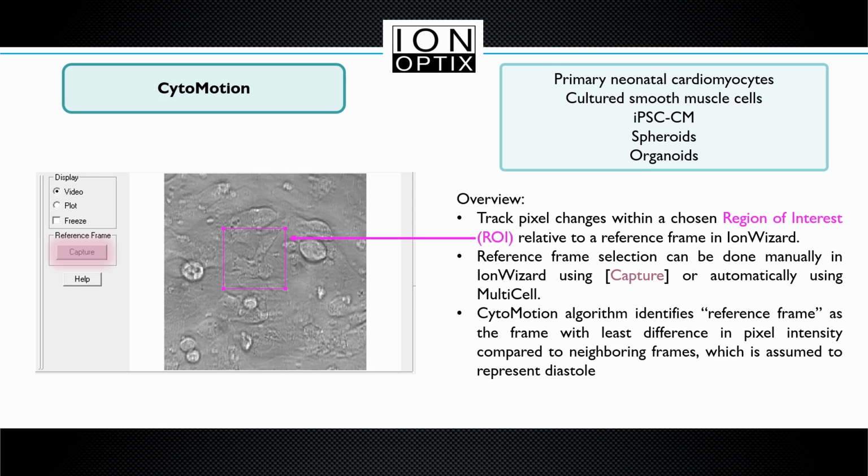The CytoMotion algorithm monitors changes in pixel intensity within a user-defined region of interest relative to a reference frame in IonWizard. The selection of the reference frame can be carried out manually in IonWizard using the capture function for standard calcium and contractility systems, or automatically defined using MultiCell window for our higher throughput systems.